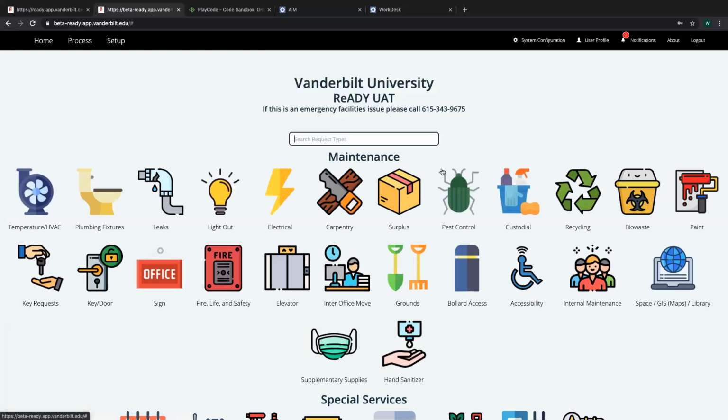And that is how you submit a ReADY request and track it.